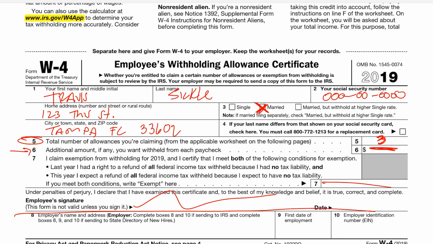These boxes down here, 8, 9, and 10. Either you or your employer can fill those out. Just give it to your employer. They're probably going to put the home office address, the date you started employment, and their EIN. The employer's EIN is basically the same as your Social Security number. It's just for the business. So they will have that if you do not. So don't worry about it. That's all you need to do.